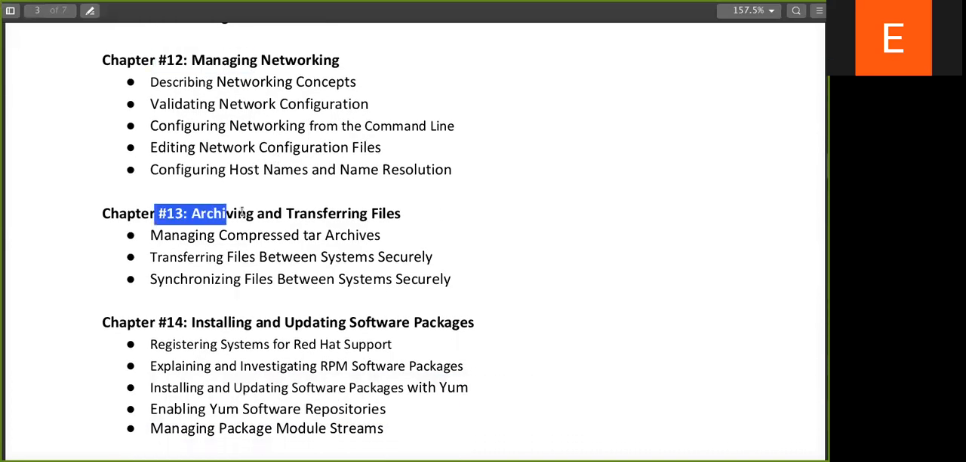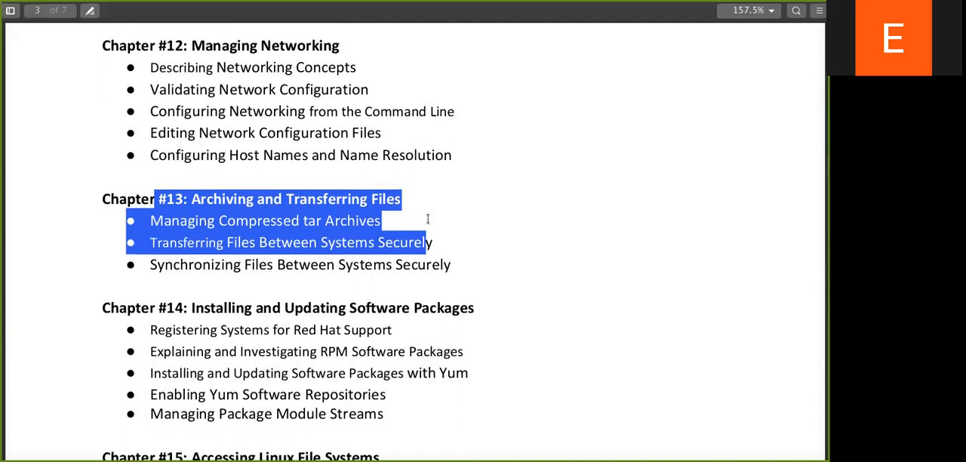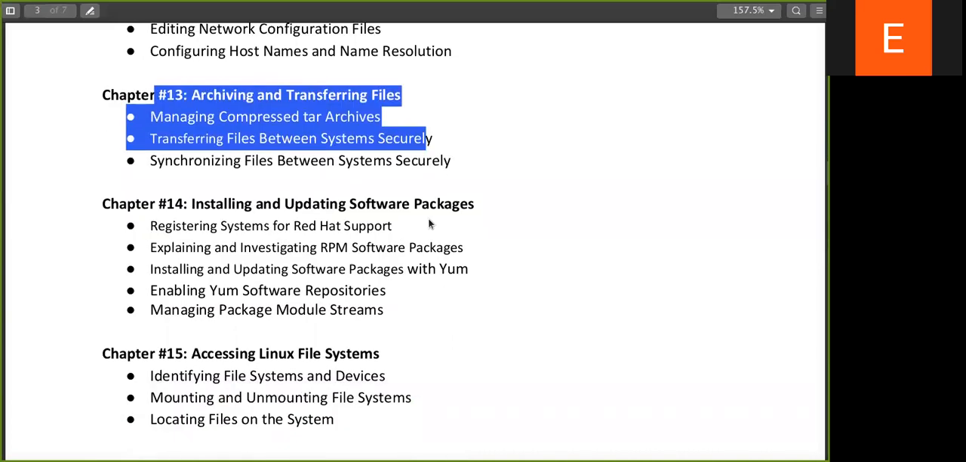In chapter 13, we will learn how you can create archives and how you can transfer those archives from one machine to another machine using the SSH backend protocol. In chapter 14, we will learn how you can install software and packages on your machine, because in case of RHEL you have to create a local yum repository. What does it mean? You have to install your packages from the inbuilt ISO file that you downloaded when you installed your operating system. How can you configure yum to download the packages? We will learn that in chapter 14.